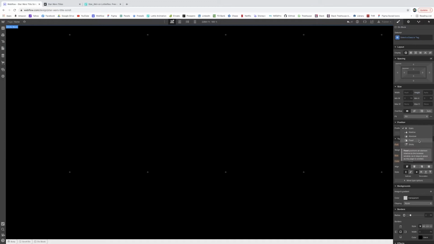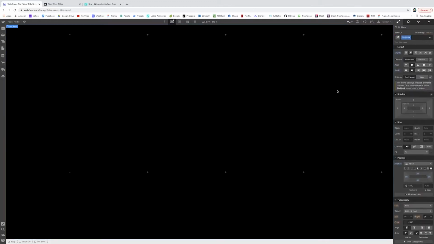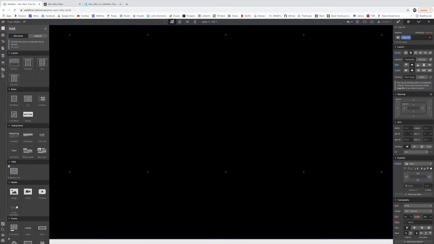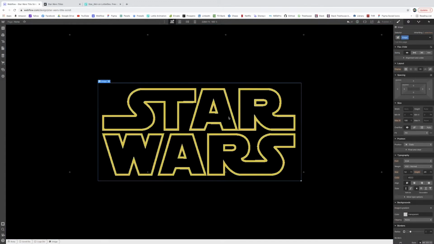And you guessed it, fixed, full, center, flex. This will be called logo div. And inside we're going to put our Star Wars logo. So we can just go to image, and the image we choose will be Star Wars logo right there. There's our image. I will name this logo.